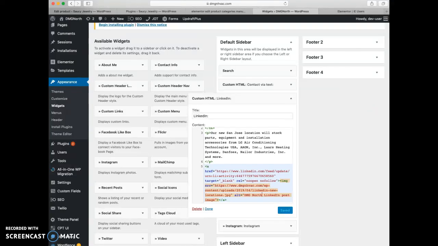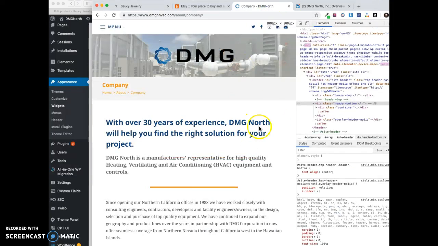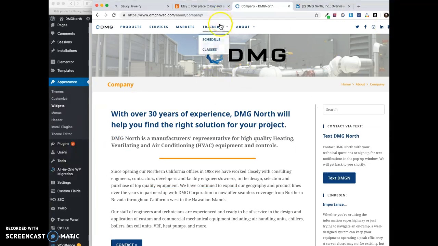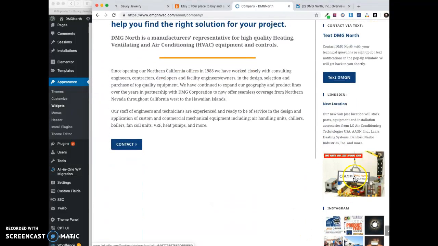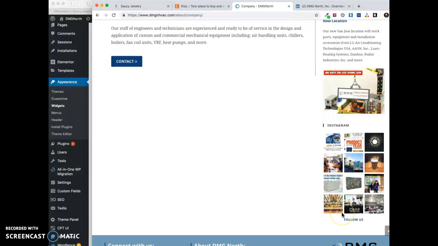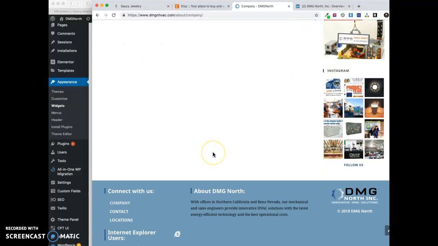And then we go and look at the site. We don't need to be inspecting right now, but we do need to be on the page like so. New location. And there's that. So that was a real quick rundown on how to update the LinkedIn. We don't have an automagic thing like we do for Instagram. Anyways, there's that. And there's that.